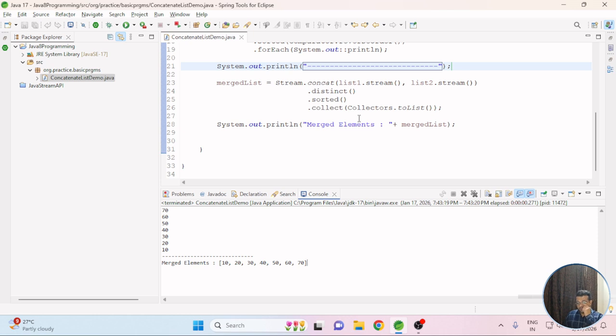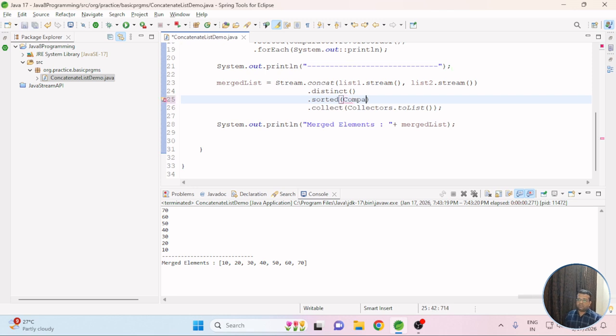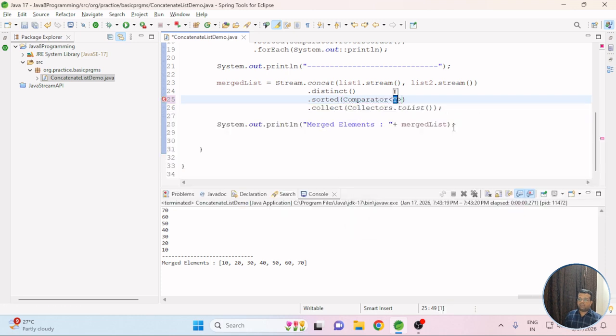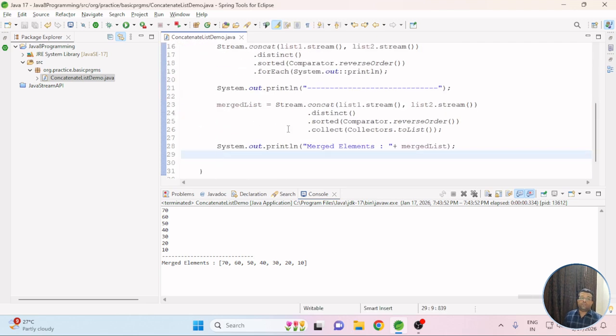What if I want the list in descending order? In that scenario, you can just implement the comparator, as I explained earlier, Comparator.reverseOrder. You have to implement the reverse order method here, and then you get the list in descending order. I hope you understand.